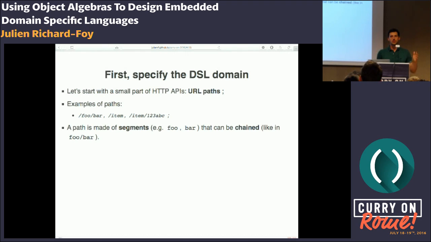So we have to start by first specifying the domain of our language. What are we going to talk about? For the sake of brevity in this talk, I will focus on a subset of an HTTP API, just on the path of a URL. So a URL path is, for instance, /foo/bar/item/123abc or /item. So it's made of segments separated by slashes.